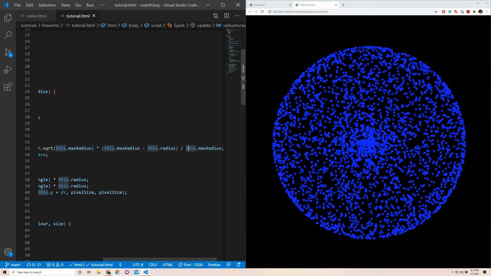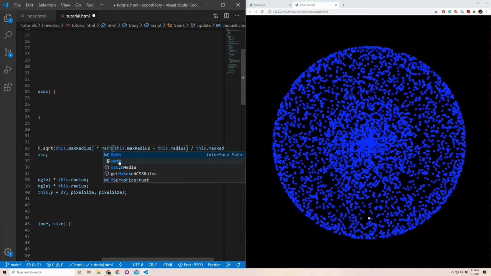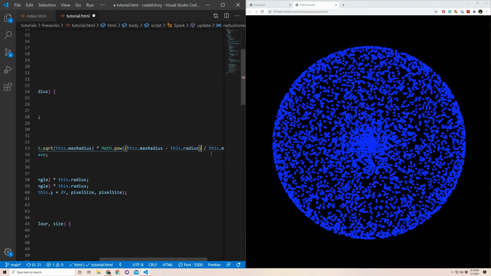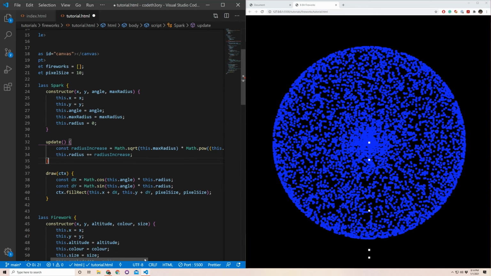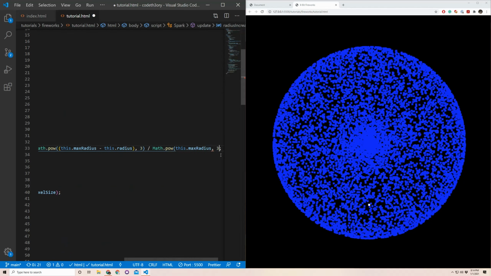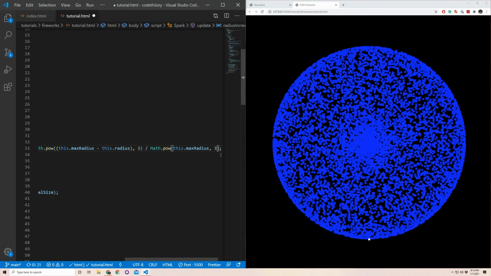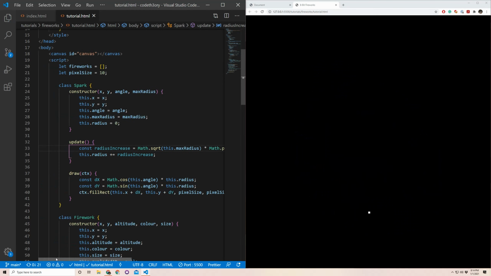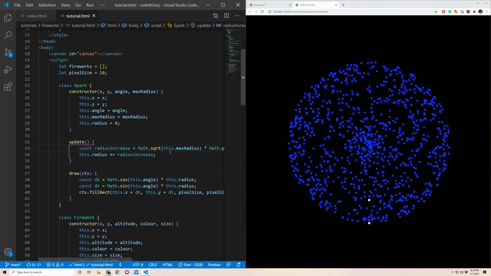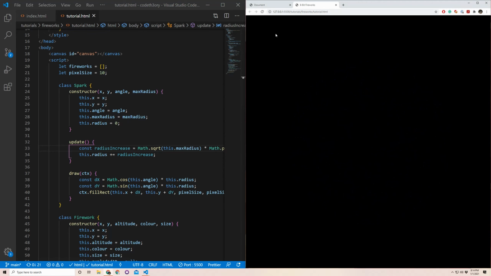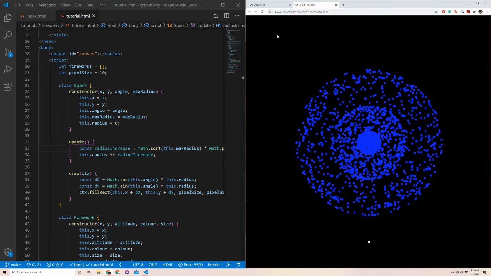And because I don't want things to happen in a linear fashion, I'm actually going to wrap this in a power of 2. Or maybe even 3. Let's try 3 and see how that looks. Because we don't want things to slow down in a linear fashion, we always want things to slow down exponentially when dealing with recreating real world stuff. So that's looking a lot better. You see that the initial expansion starts out pretty quickly, but then slows down as it approaches the outside.